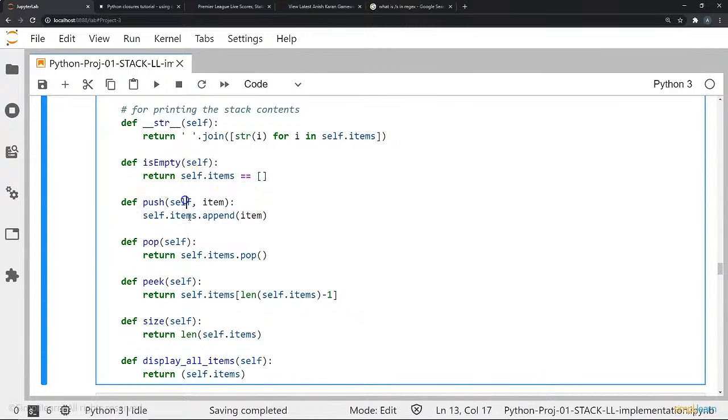The push function is going to append an item, whatever we pass, to the list items. The pop function, on the other hand, is going to do the pop operation as we have already seen. The peek function is going to give us the item in the last-most index. So if the length of a list is 10, then its last index is 9, since Python is zero-based indexing, right?